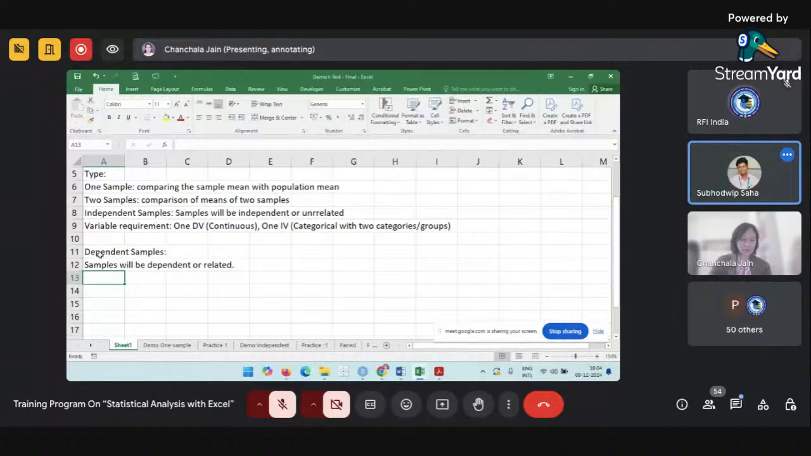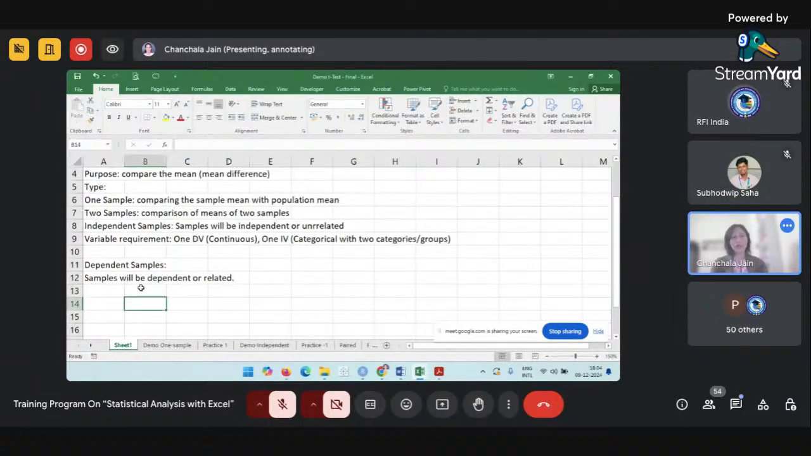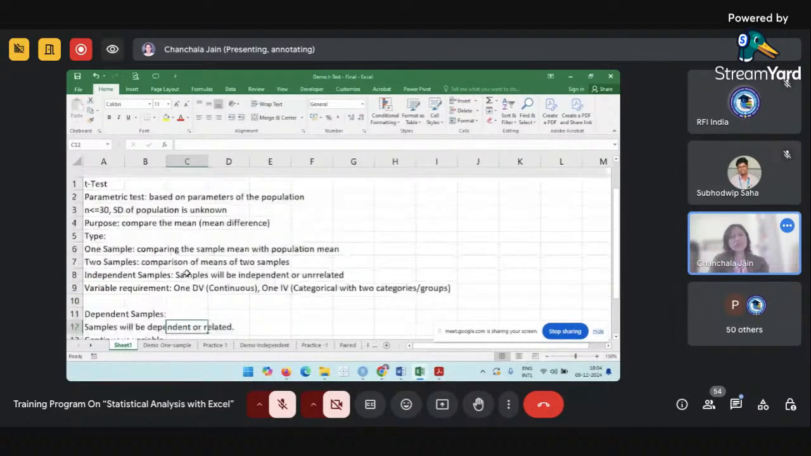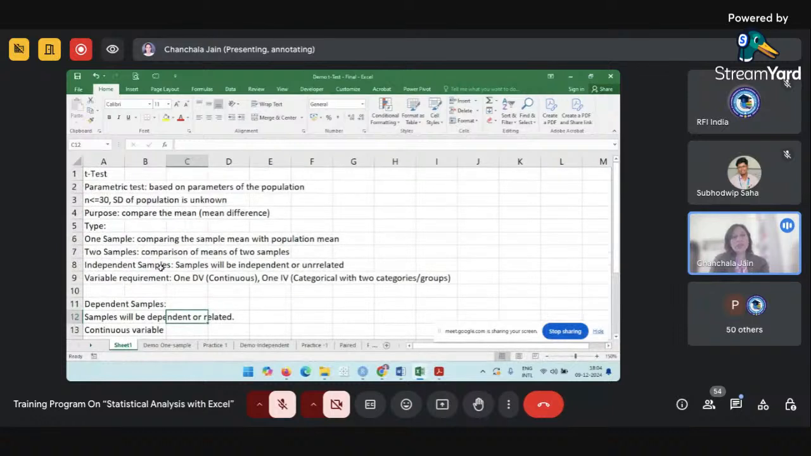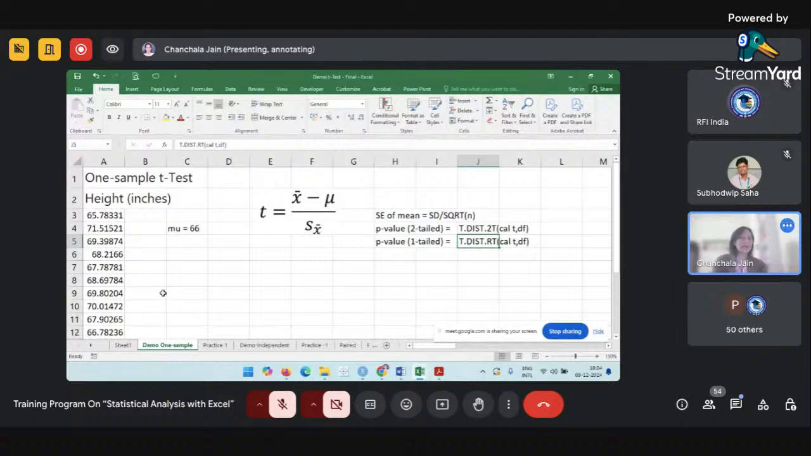Yes, ma'am. Okay. So I think this was the conceptual background. One more thing is that the variable you are measuring in the dependent sample t-test will be a continuous variable. Now, to understand all these, we need to see how we can perform these using Excel. For that purpose, you need to open your first sheet, which I have named demo one sample. Shall I start?